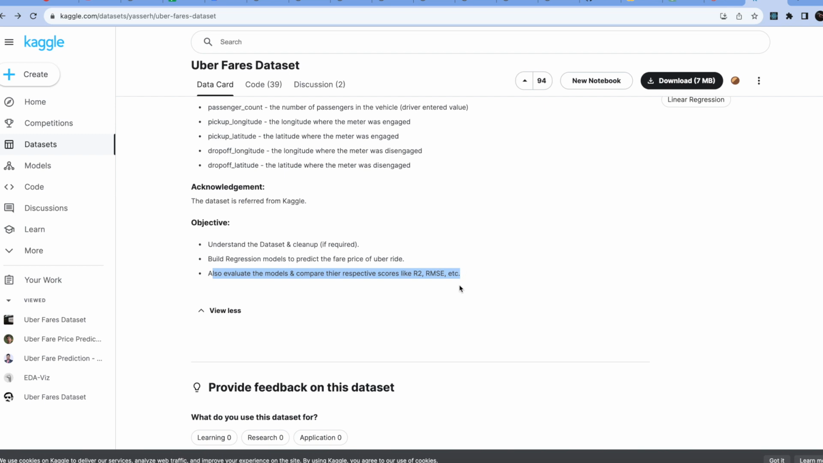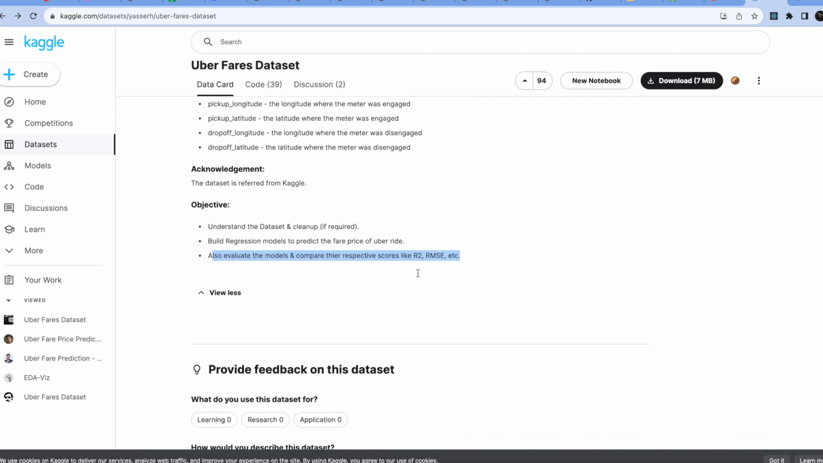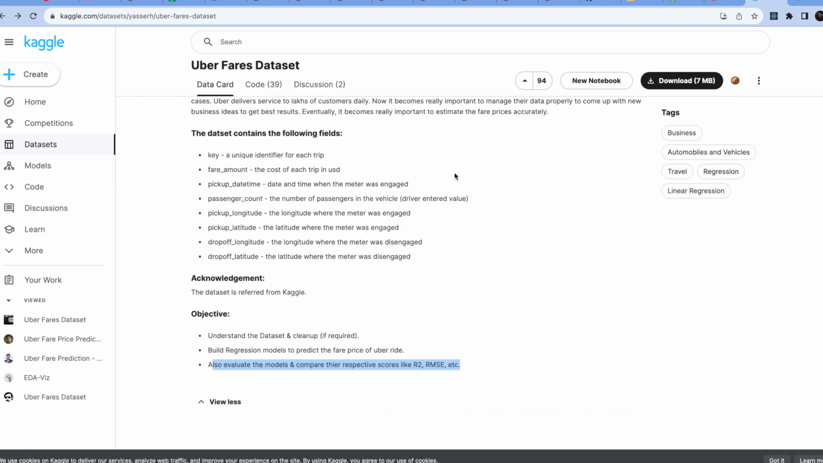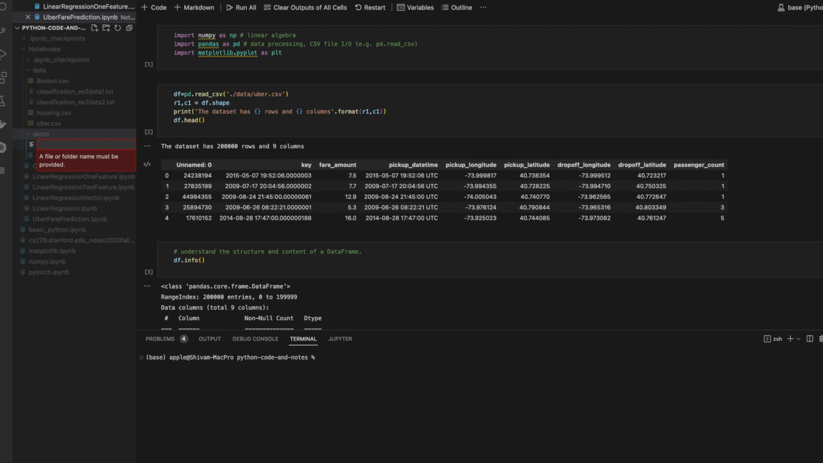Once we learn about the other techniques also, like decision trees, and there are so many other algorithms, we will try to predict from those algorithms also, and then we will compare the models, like which one is the best. So I have already downloaded this dataset. So let's see how we will proceed. So I'm going to create a new file, which is Uber fare prediction.